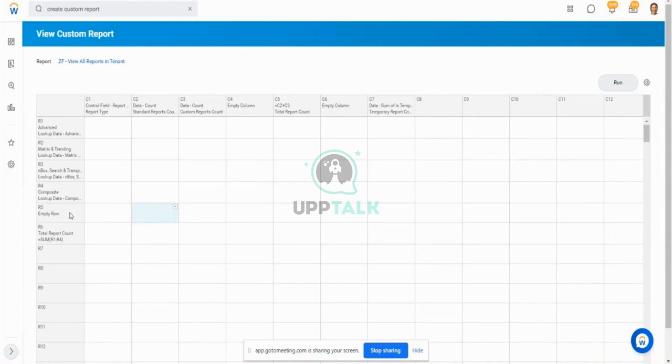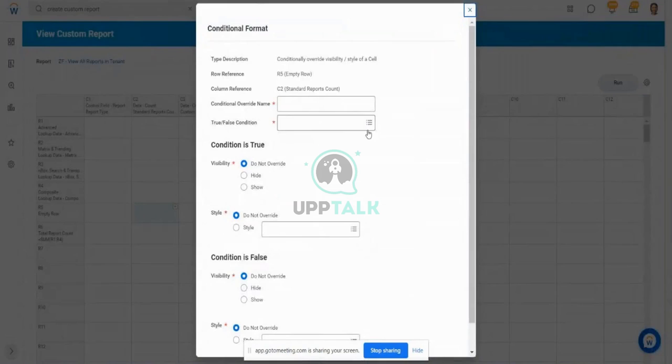Now I have entered an empty column here. If I want, I can do some conditional formats. I want to define a conditional format, and here I'll have to build a calculation. Let's see if there are any condition rules available. There are none right now.